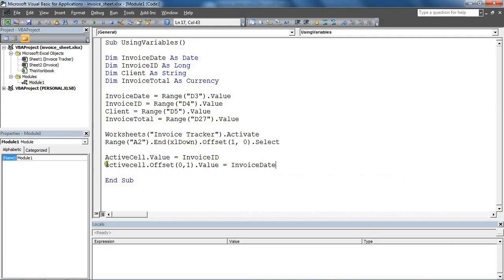Okay, let me take a copy of this active cell dot offset, and I'll put equals client, and I'll paste it in again to say equals invoice total. And then I'll need to change them offsets to the second column along and the third column along. So now we've written the three variables into the active cell. Now I'm going to put one more thing in.